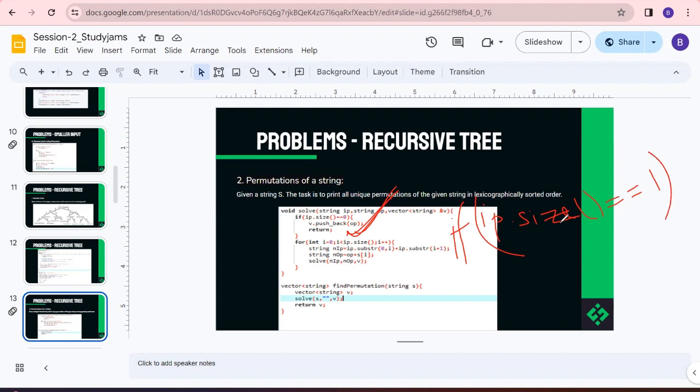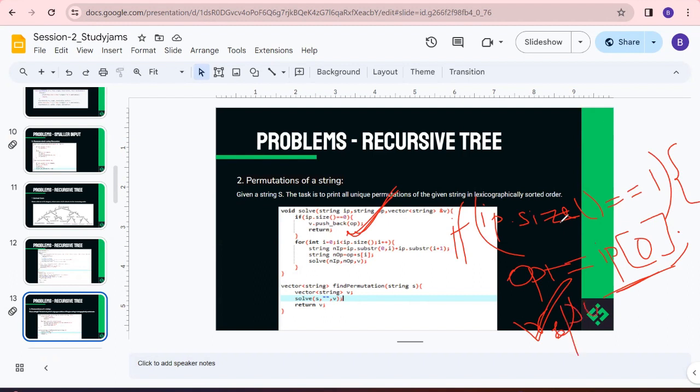If input dot size is equal to 1, just append the current character. Output plus equal to the character which is left in the string, input of 0, because we only are left with one character, so that will be available at the 0th index. You can do this, and after that you just push back that output into the vector. We are storing all the output strings in a vector.